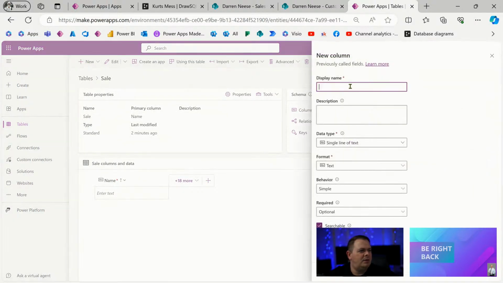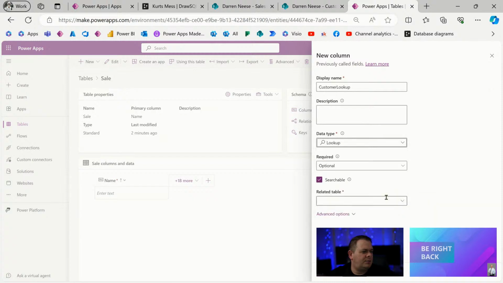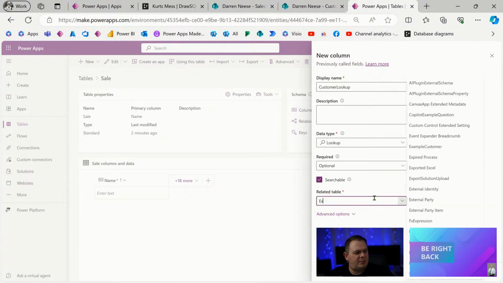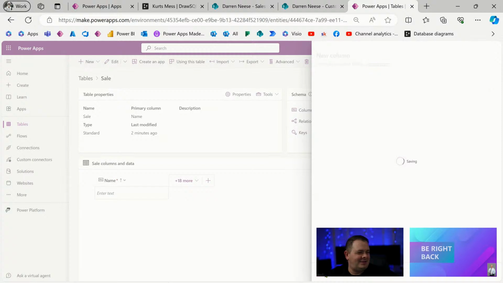A new column. This will be customer lookup, and it's going to be a lookup. Down here, I'll type example. You see that? Now we can see it. Save.